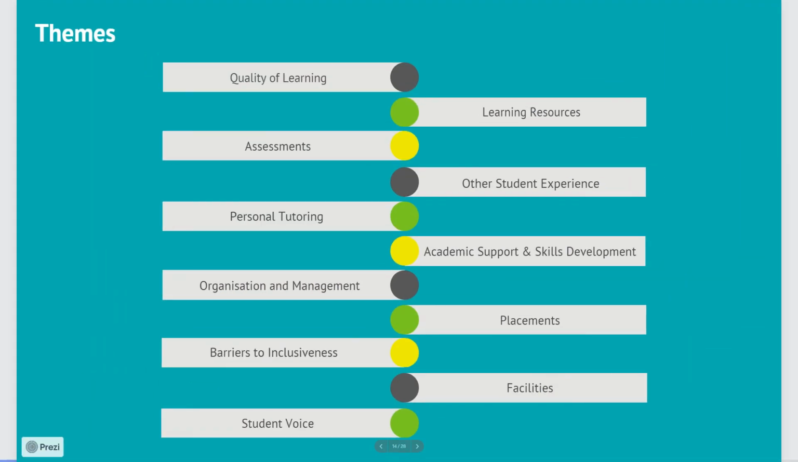On your report, there's a section for a theme. These themes have been developed by the rep coordinator team as a way to categorize feedback before delivering it to the university. These themes are quality of learning, such as curriculum content, lecturers, guest speakers, and anything else that could affect your learning inside the classroom. Learning resources. This includes library, Canvas, and other learning materials.